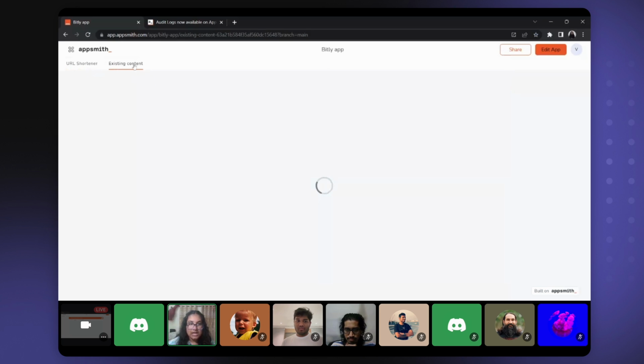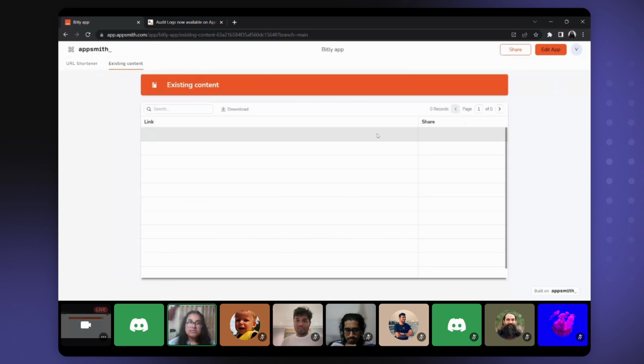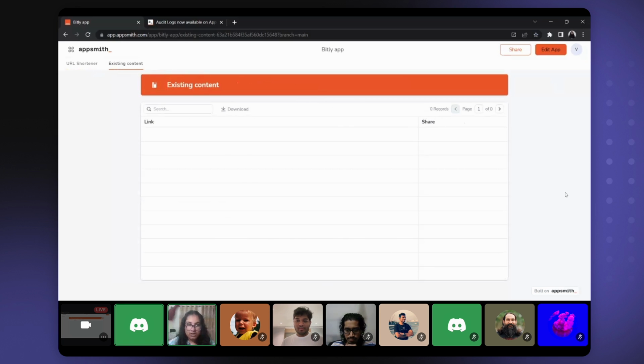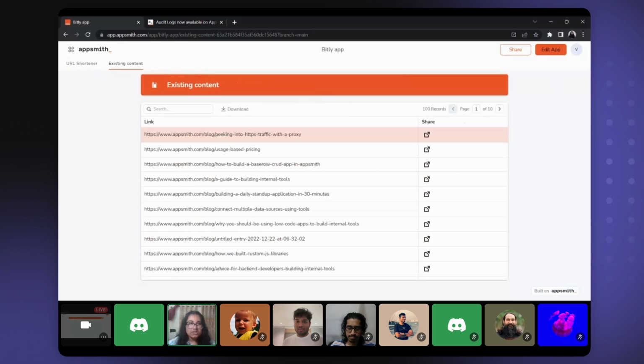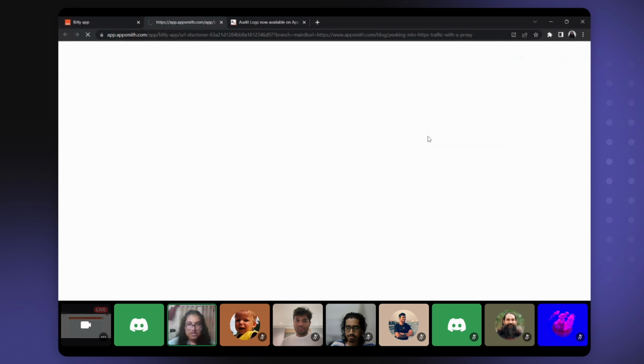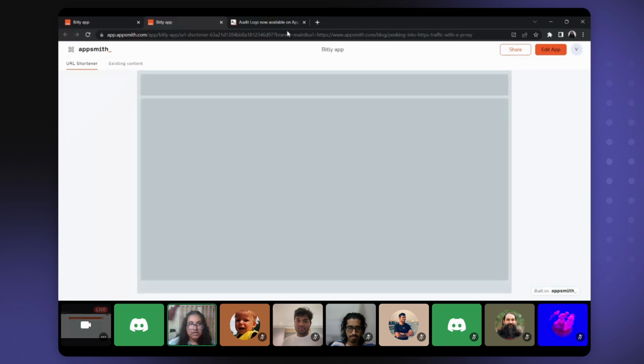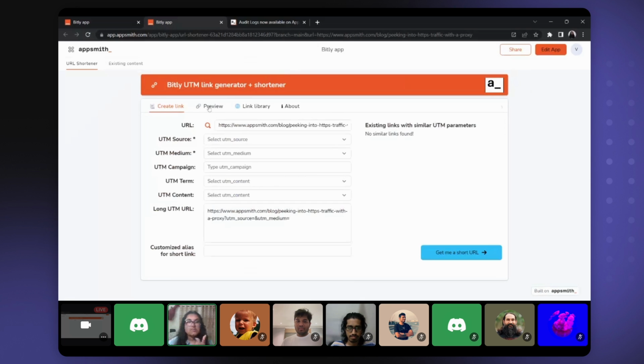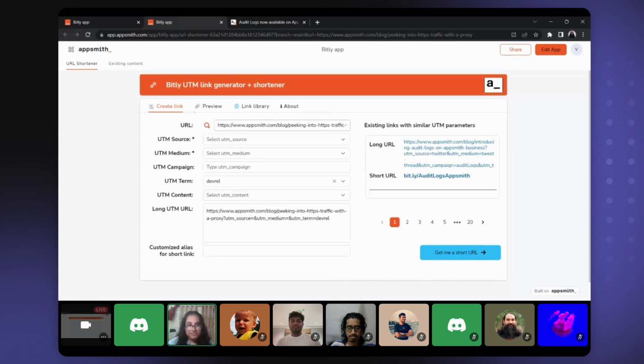But if you have a directory of all the blogs or all the contents that you want to share across the website, this is what we had for Appsmith, where this is a list of all the blogs. Once I click share, that's when it takes this pre-filled into the URL field, and this is happening through query params.